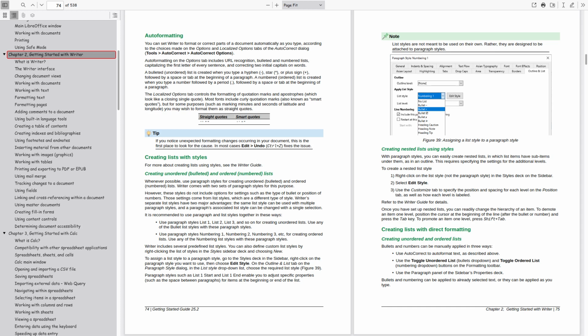The Localized Options tab controls the formatting of quotation marks and apostrophes, which look like a closing single quote. Most fonts include curly quotation marks, also known as smart quotes, but for some purposes, such as marking minutes and seconds of latitude and longitude, you may wish to format them as straight quotes. Straight quotes, smart quotes. Tip: if you notice unexpected formatting changes occurring in your document, this is the first place to look for the cause. In most cases, Edit, Undo, Ctrl+Z fixes the issue.